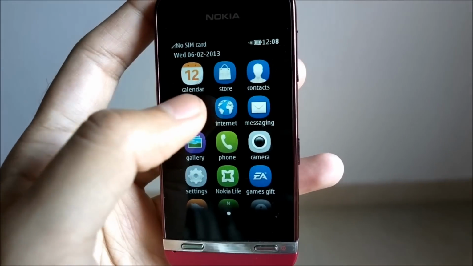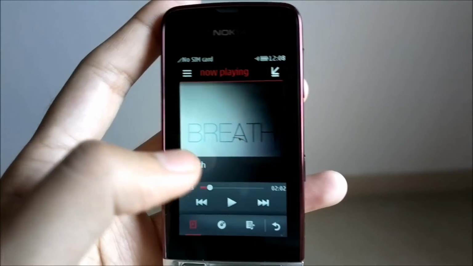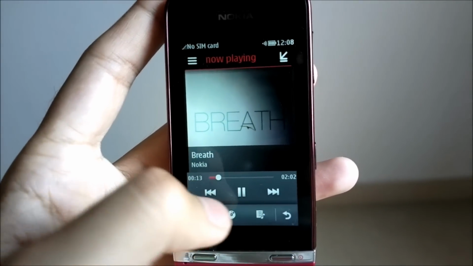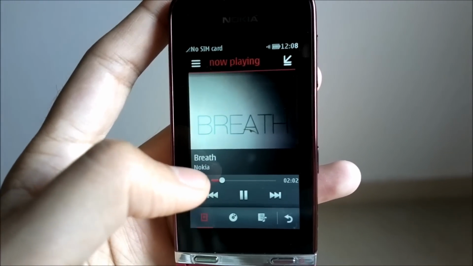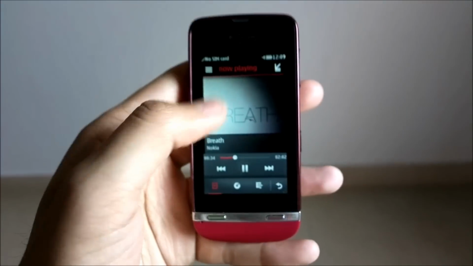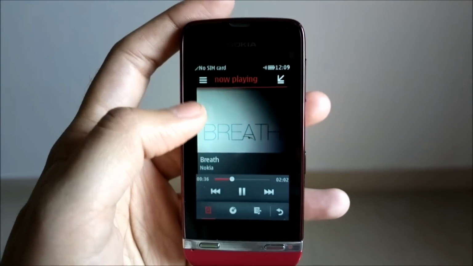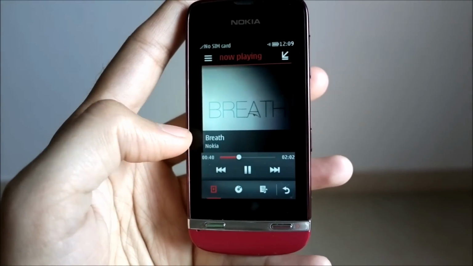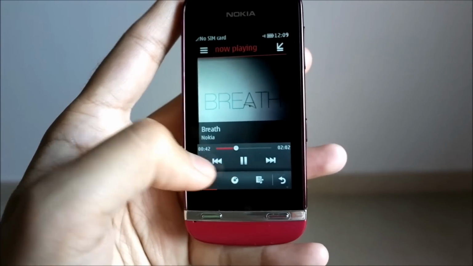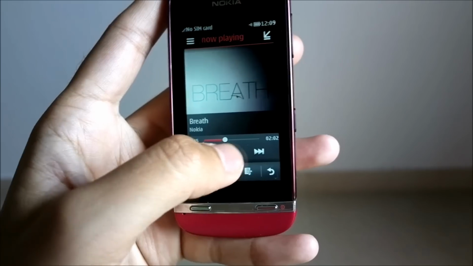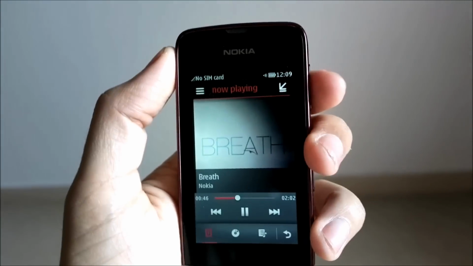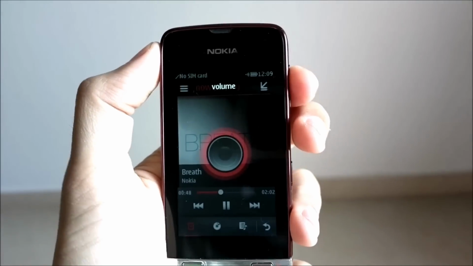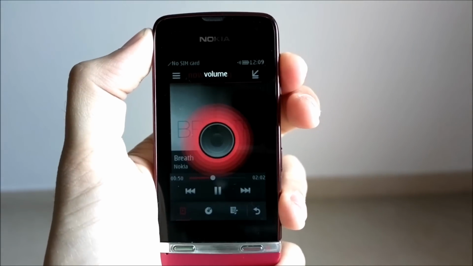Now let's take a look at the music player. Again, like I showed you before, a very clean UI, has the progress bar, the name. Just a second, and we're back. This is the now playing view, where you can see your album art, the name of the song, the artist, your play pause keys. And a nice improvement which I liked is the UI for the volume key.